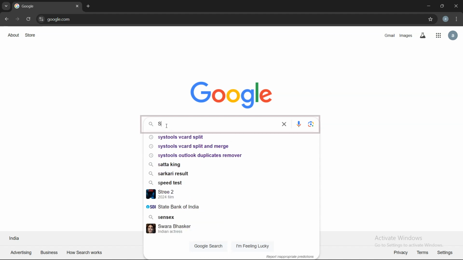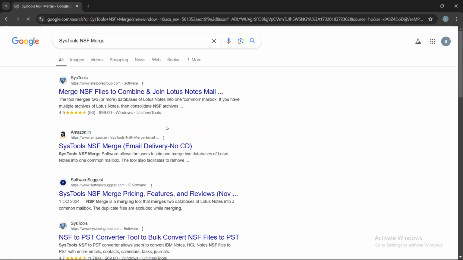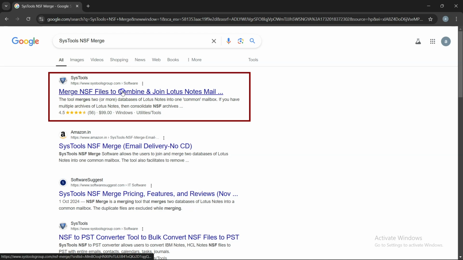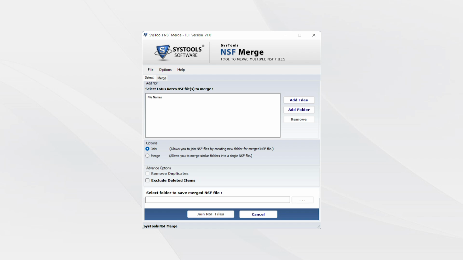To download the software, go to Google and search SysTools NSF Merge Tool. Click on the link that appears in the search results. Then click on the download button. Now install and run the software.